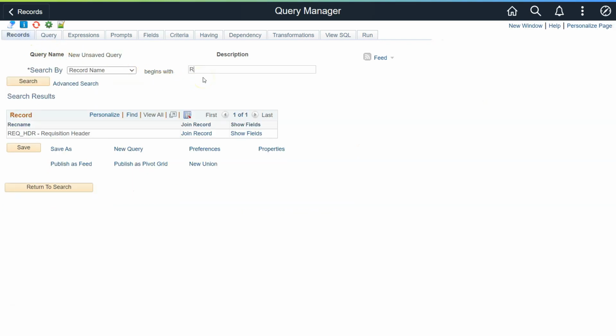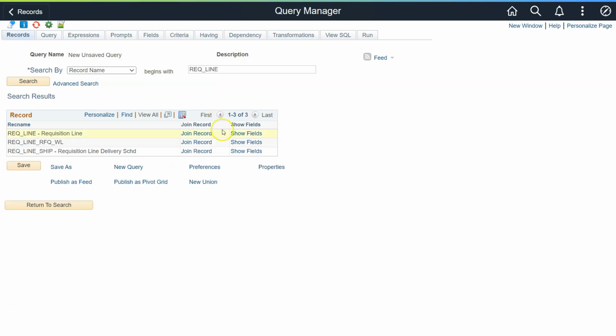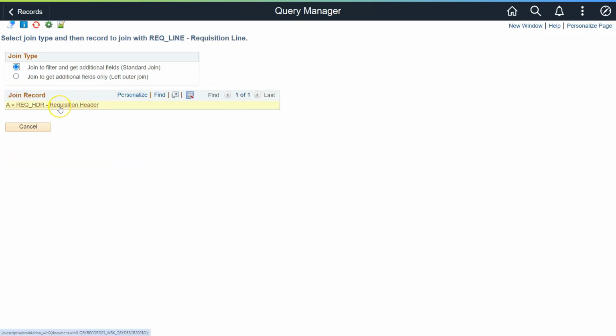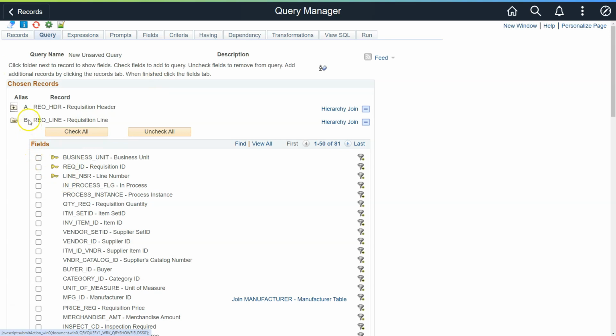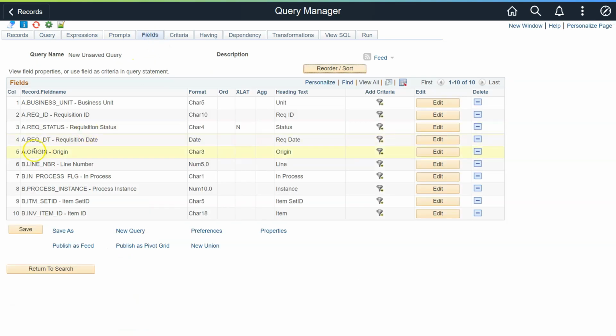Now let me add one more record. Let's say we want to also add a requisition line record. Let's click on join record and apply a standard join. Click on add criteria. Now this is the B table, the second table, and let's select a couple of fields. Let's go with requisition line number. We already have business unit and requisition ID in the first table, so let's not select them again. Let's add in process flag, process instance, item set ID, and item ID. Now if we go to the Fields tab, you can see the fields that we have added later. So now we have fields selected from both the tables.